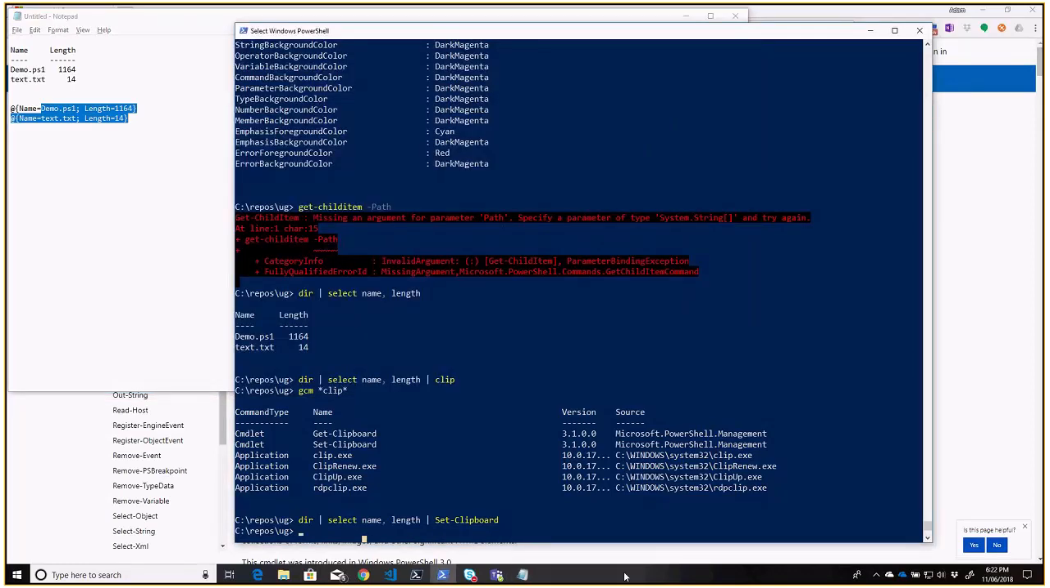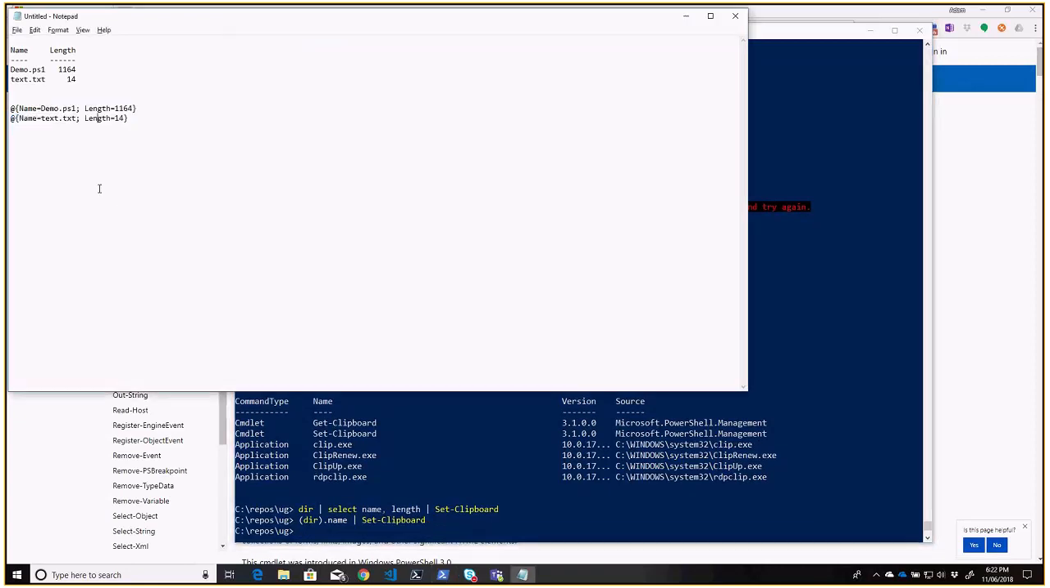But for something like dir, I might want to really do something like this, where I just want name, and then I want Set-Clipboard. So if I want a list of all my files in a directory, I could run that command, and then I just get an output with those files.